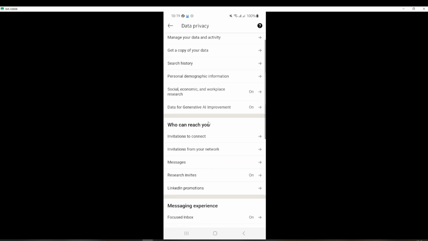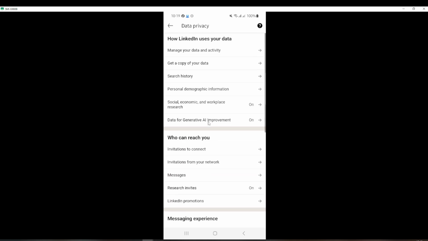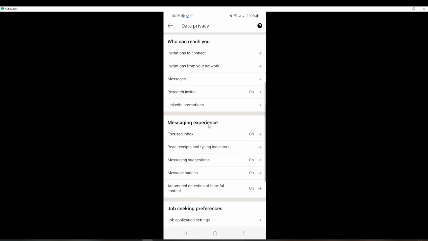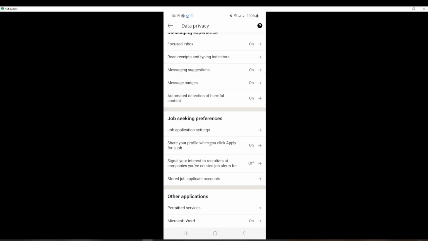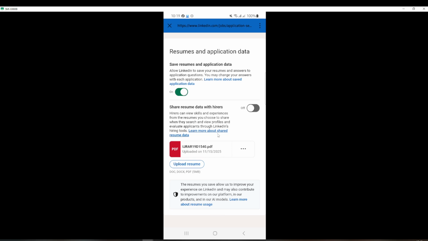Within data privacy, look for the Job Seeking Preferences subsection. Once you've found it, go ahead and tap on Job Application Settings. You might need to wait a moment as the screen loads. This is where LinkedIn stores the resumes you've uploaded while applying for jobs on the platform. Take a good look at the list to find the resume you wish to download.